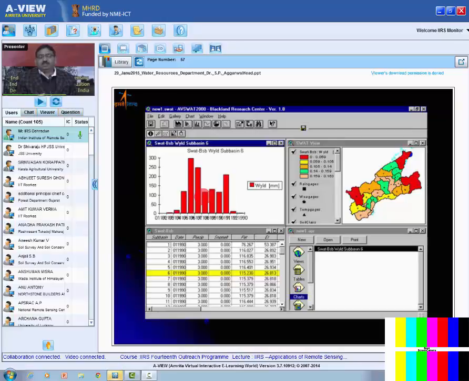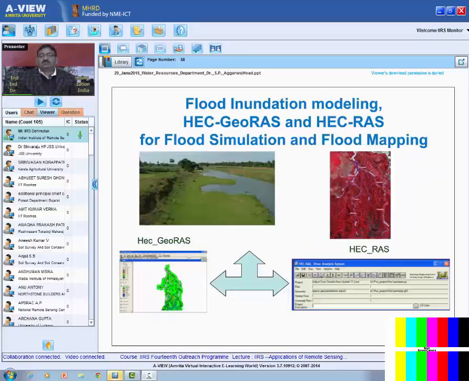This is the information we have derived for simple flow. But now let us go to the case of heavy flow. What is the flood situation? If it is a heavy flow, then we call it flood modeling. It is still hydrological modeling, but we call it flood modeling. So I will now discuss that. Flood inundation modeling.